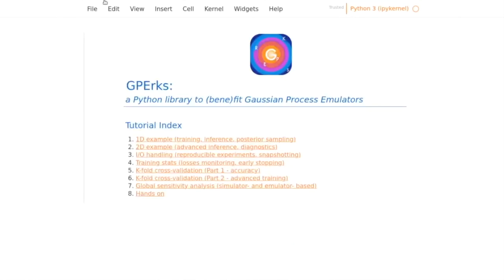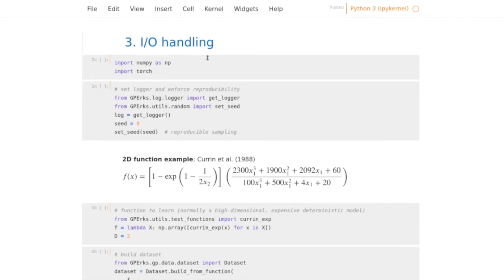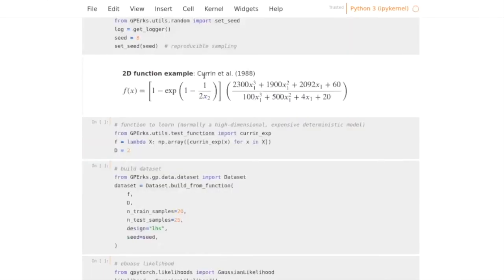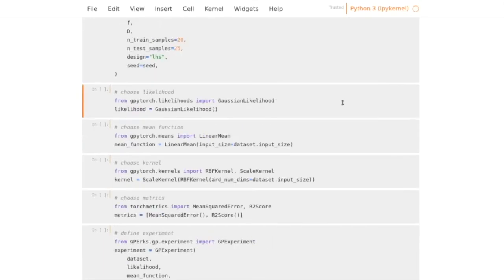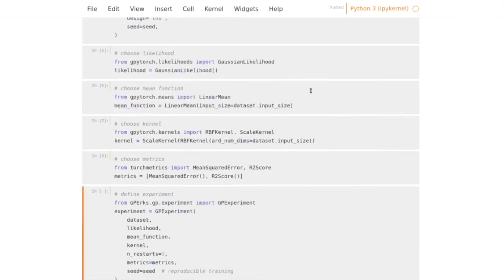So, okay, let's move into the third tutorial. This is about the handling of input-output. And here I wanted to talk about how you deal with models and all these things we have seen so far, how you can load and save. So I'm just using the same function as before. Here I go quick, it is really a copy-paste of the previous thing.